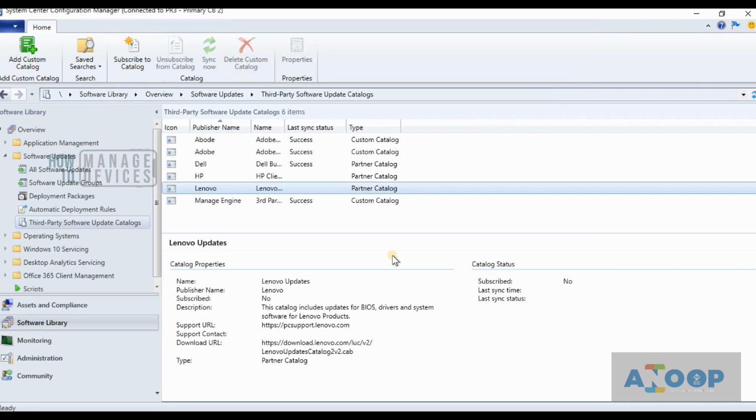I don't know whether the V3 version of the catalog is available in 1906 or not. I don't have a V3 version catalog to test that, but anyways, if you have one, you can test it out whether it's published in the 1906 production version or not. I could see that in the 1906 technical preview version, but I'm not sure whether it is available in the production one or not.